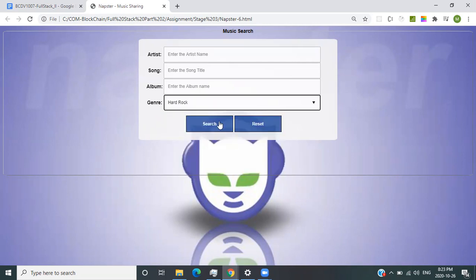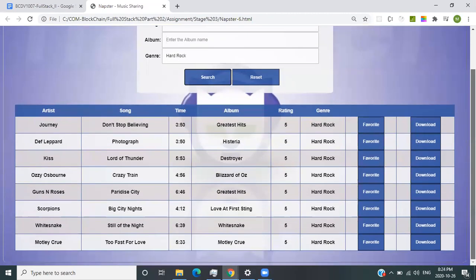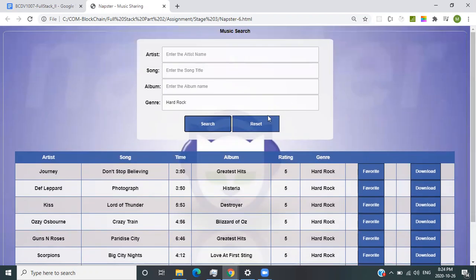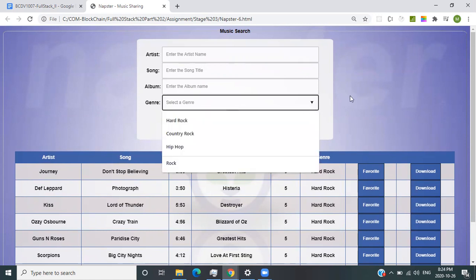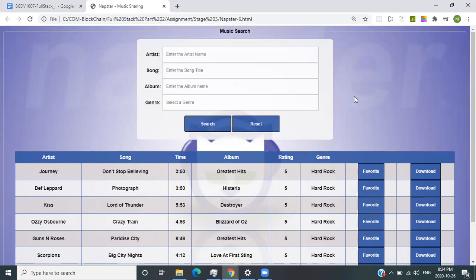If I select hard rock and click search, you can see my grid is now displayed. It should pretty much be the same. I don't think I've added much aside from another column there. If I reset this and again have no selection and click search, it says please enter the criteria. So now you're seeing the search working.